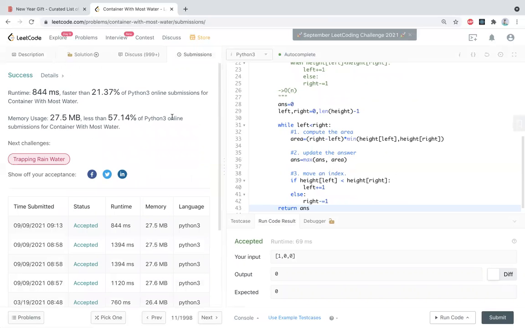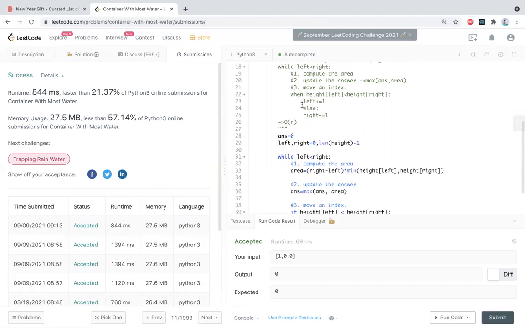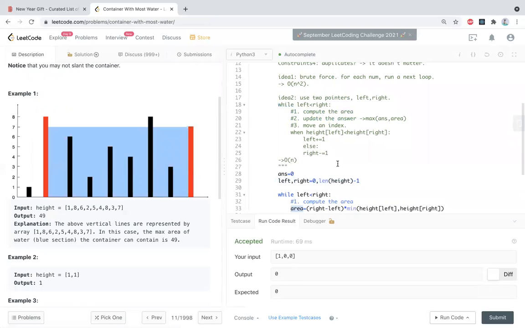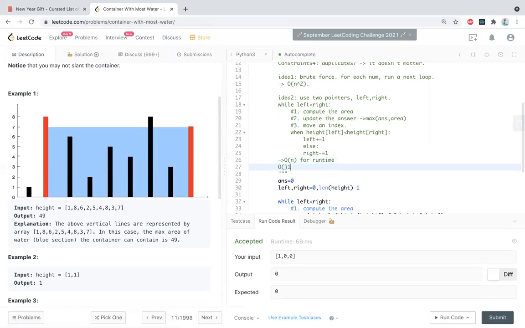Great. So the theory is that the runtime is O(n). And what's the memory usage? So we have declared constant memory: answer, left, right, and then we have area, which is also constant. So this is constant memory. That's why memory usage is good compared to other solutions. So O(n) for runtime and O(1) constant for memory usage.